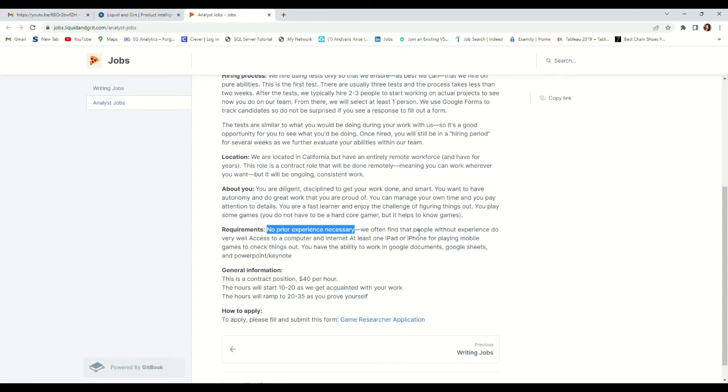We often find that people without experience do very well. You need access to a computer and internet, and at least one iPad or iPhone for playing mobile games, to check things out. You should have the ability to work in Google Docs, Google Sheets, and PowerPoint through Keynote. Right, general information. This is a contract position that pays you $40 an hour. The hourly rate will start at 10 to 20 as we get acquainted with your job, and will rise to 25 to 35 as you prove yourself.